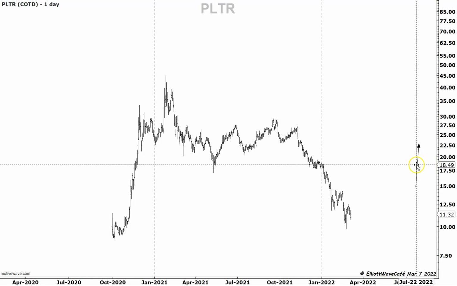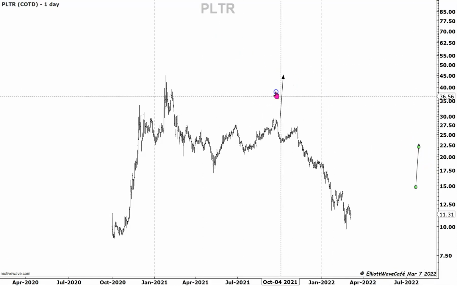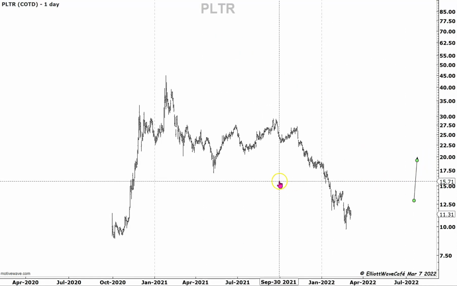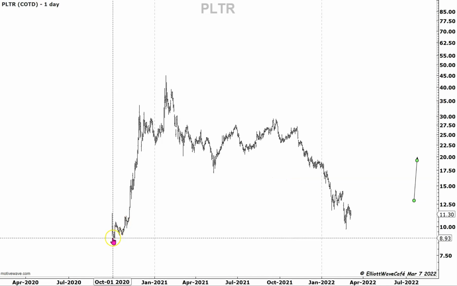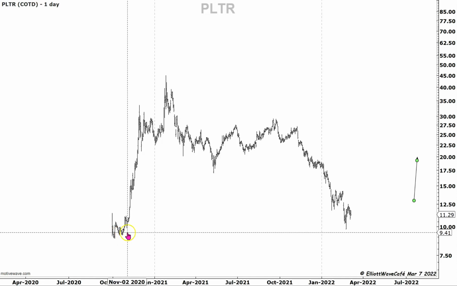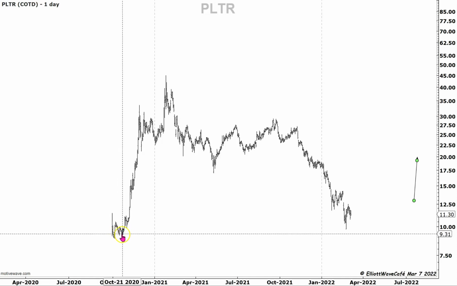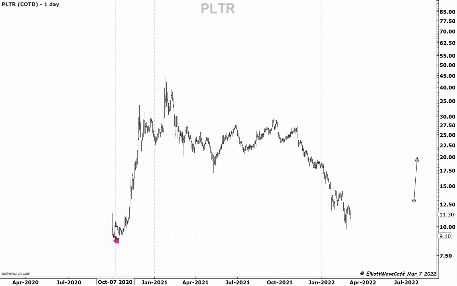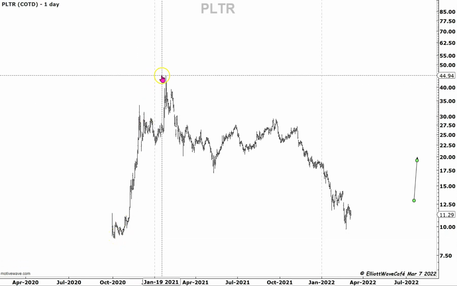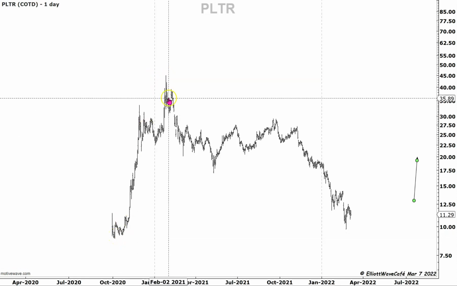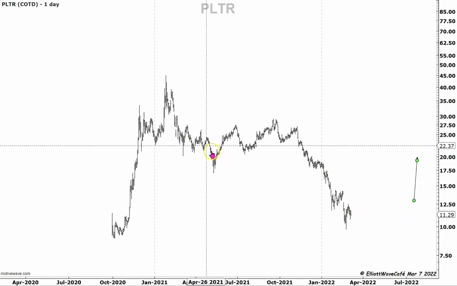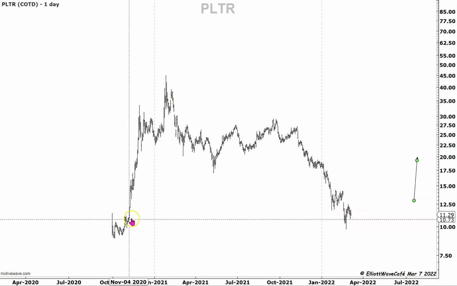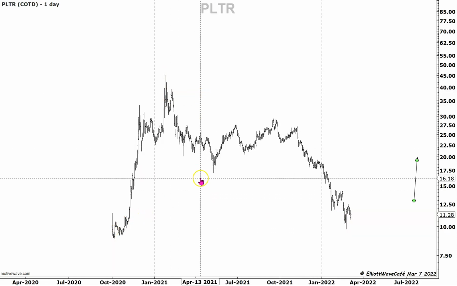Today we're going to take a look at Palantir, PLTR. This has been a stock that had a pretty amazing run in here. I think it was one of Kathy Wood's favorites, and it's been climbing from $10 to about $45 back in January of last year when it hit the top, and then it's been a huge downtrend ever since. And I think we've retraced more than 90% of this entire rise in prices.